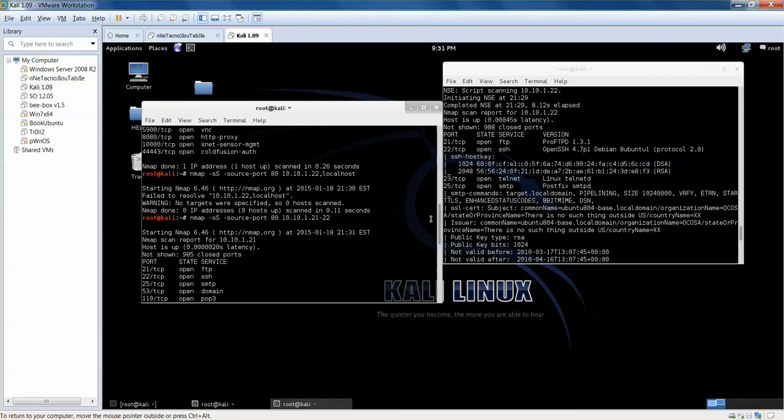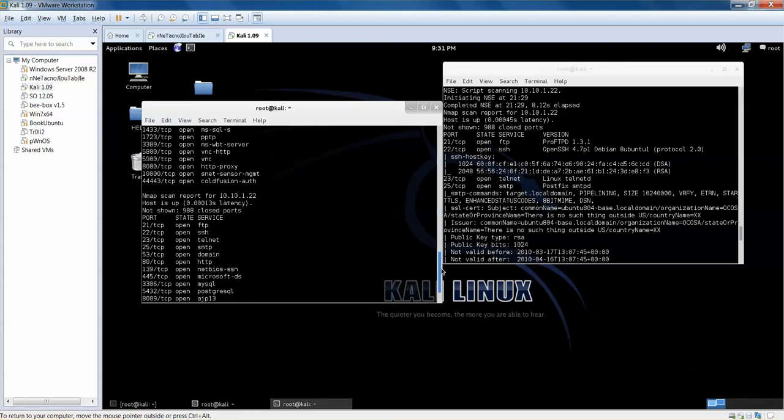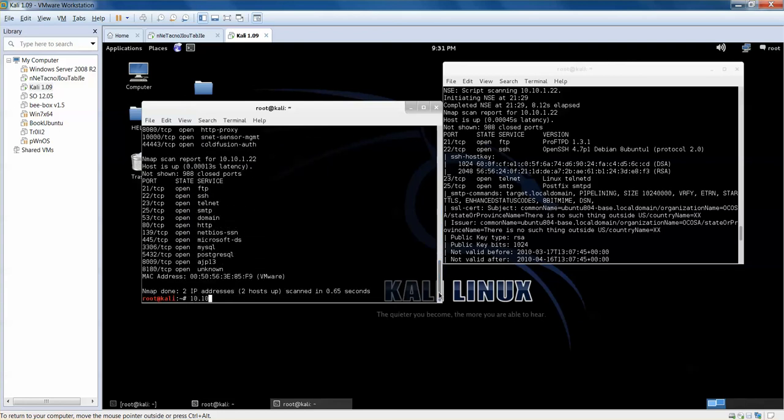10.10.1.21-22 really means this: scan the target with IP 10.10.1.21 and 10.10.1.22, and this is all represented by this -22. So it's just a different way to provide an example for scanning a target.